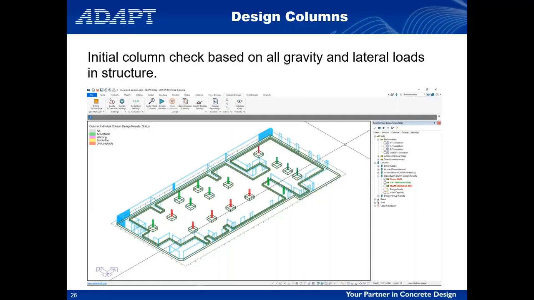So here we're just looking at the right side, our results review, and we are highlighting the column results. Again, you can carry out complete column design, and this column design now includes all of the loads that we had also applied at the podium, plus the redistribution of all of those loads through post-tensioning at the podium level.